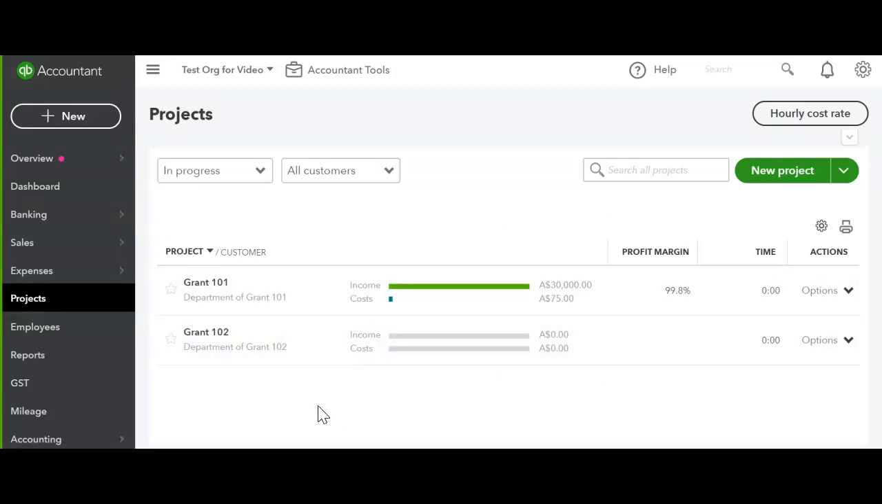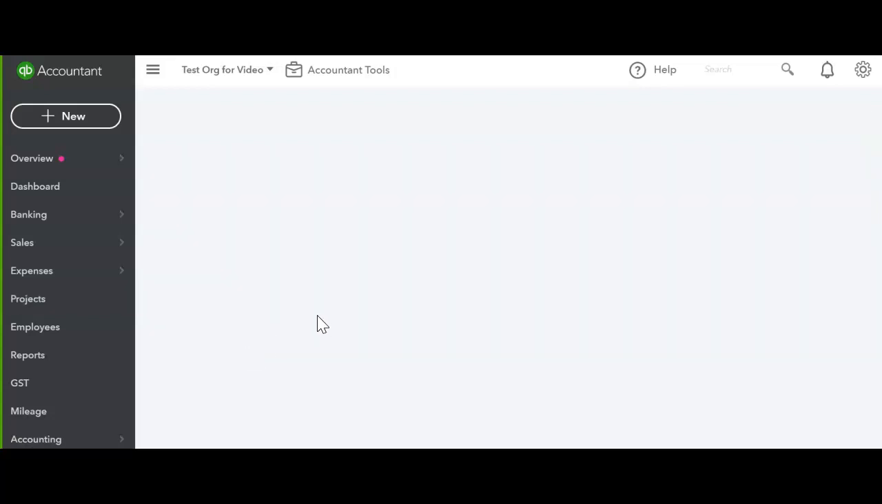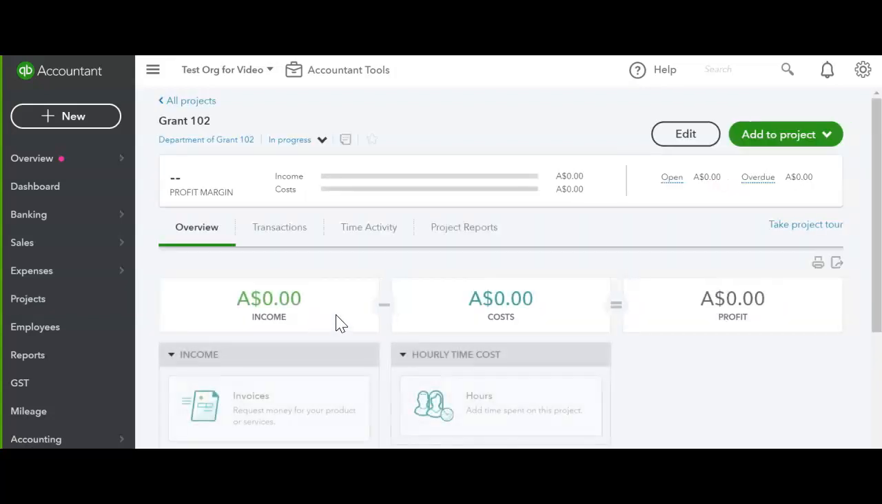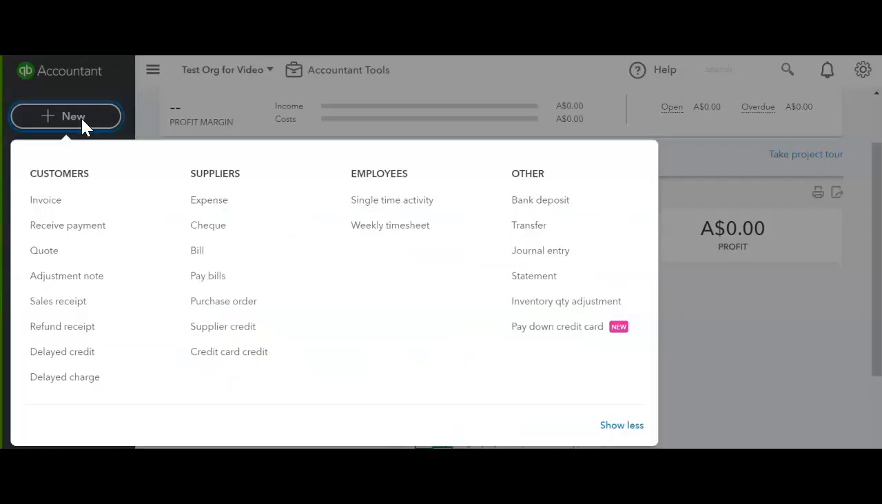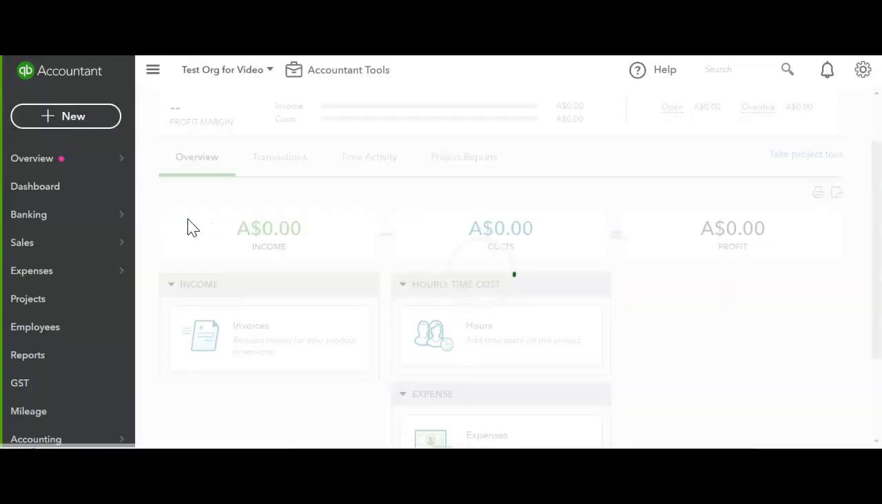If you wanted to add some income to the grant, you can either do so in the first instance by clicking this invoice button here, or by clicking here and saying New Invoice. Mostly you'll probably be doing it from here, so I'm going to show you how to do it from here. So you click New Invoice.